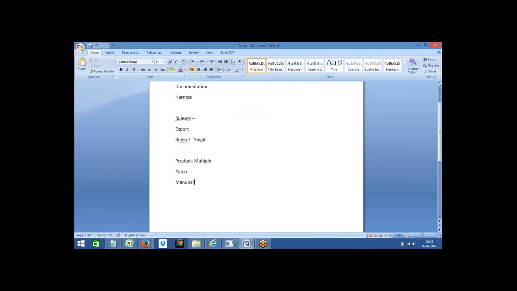Using the menu bar control, we can configure these screens. And along with the menu bar, if you want to define what the menu names are and what action it should perform when we click on that menu, we have a rule called navigation rule. We need to use that one.